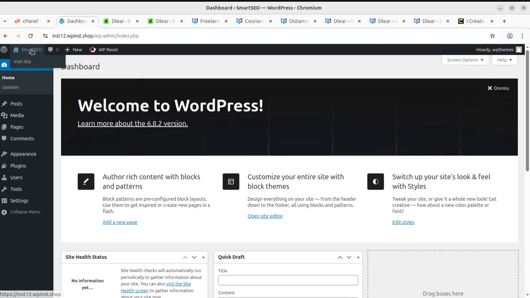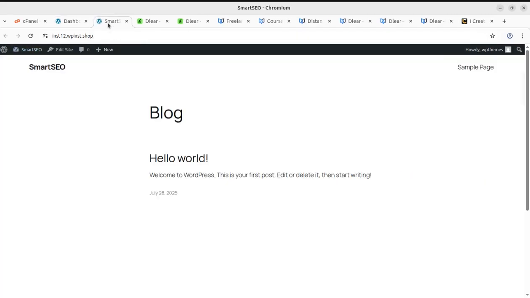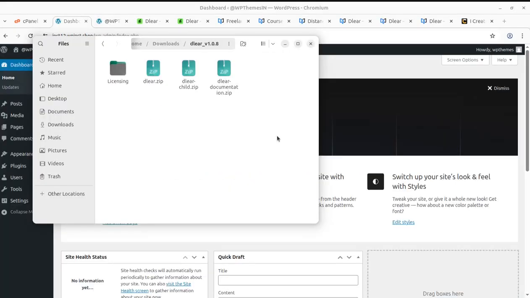So this is a core and fresh installation of WordPress, and it is using the default WordPress theme. And I got the theme pack. In the theme pack, I have the installable theme file. The child theme is also included. The documentation and licensing is also here. So I'm going to use this dlear.zip file for our installation purpose.